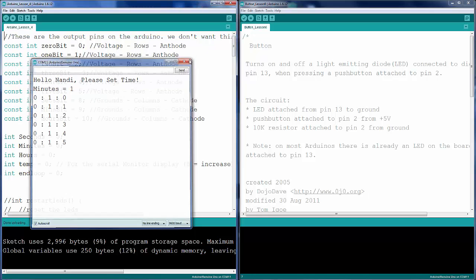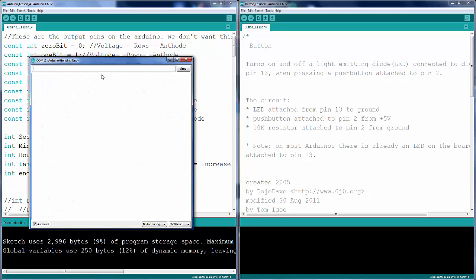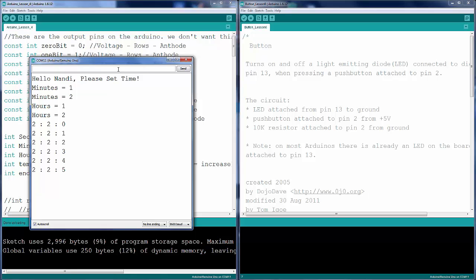Just to show, you can set the hours too. Sorry, that was my fault. So you can set the minutes, then you can set the hours, and then you can start your time. So that was just playing with the serial monitor. We didn't do any hardware or anything.